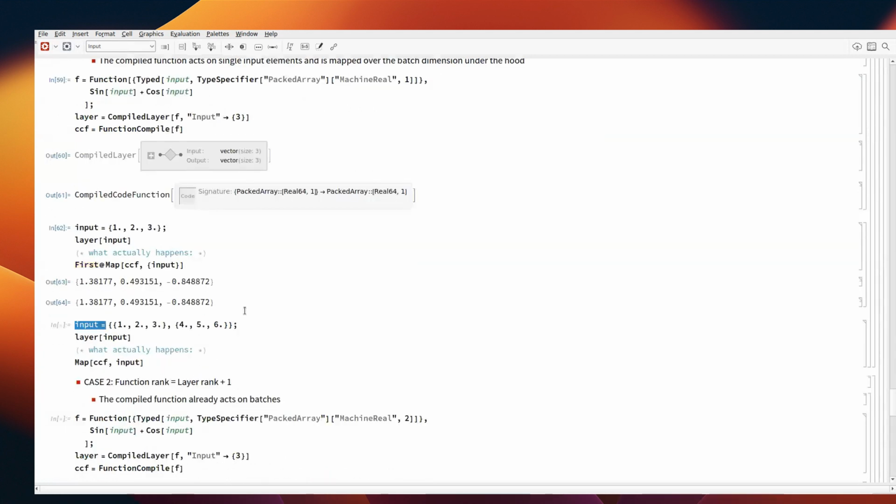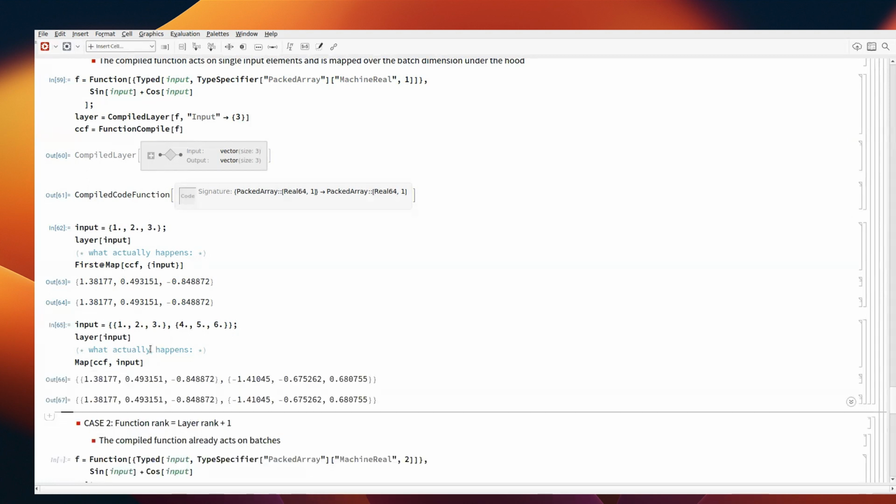If we feed a batch, we don't have to wrap an extra dimension because this is already a batch, but the CCF, the compiled function, still has to be mapped.